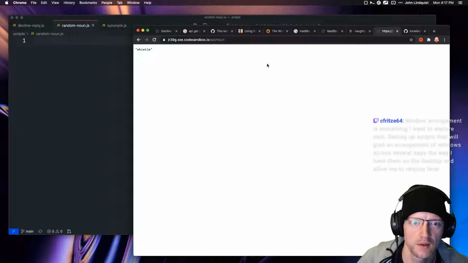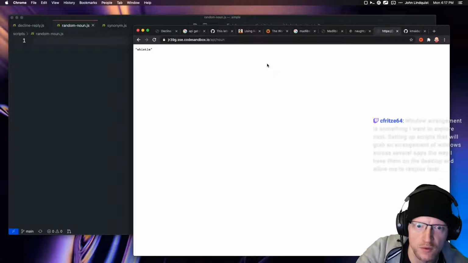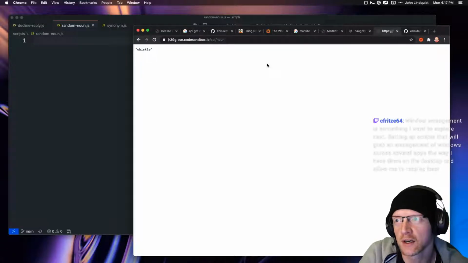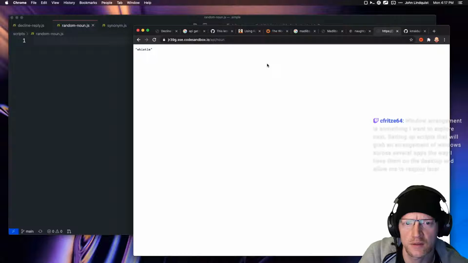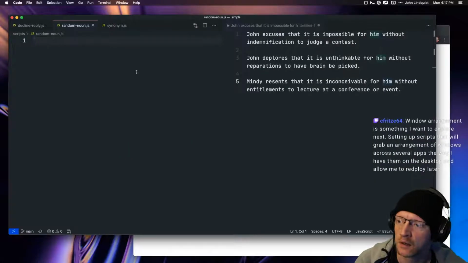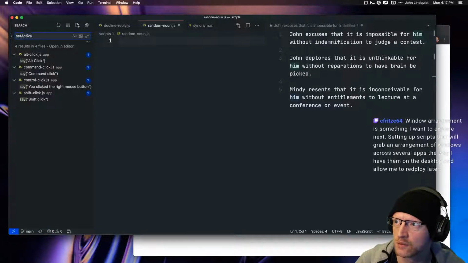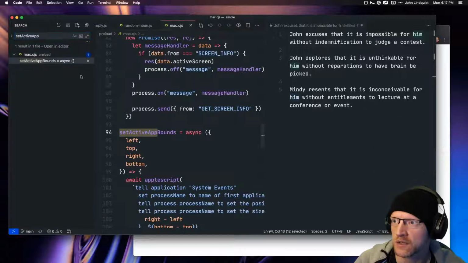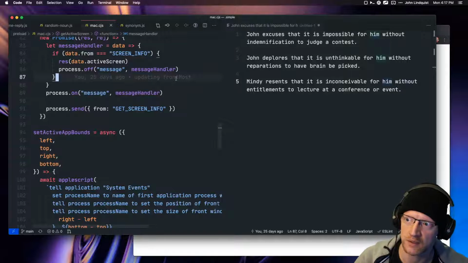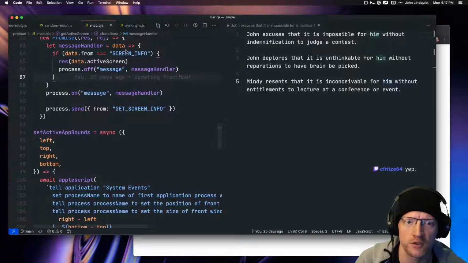Oh, cool. Window arrangement is something I want to explore next. Setting up scripts that will grab an arrangement of windows across several apps the way I have them on desktop and allow me to redeploy later. Oh yeah. Did you see the window script? I can't remember what I called it. Set active app bounds or something. That's something I'll definitely have to look into, as far as getting all the names of the apps and the positions you want them to be in, or querying every app that's open, saving there. Maybe I can try that on the stream tomorrow.